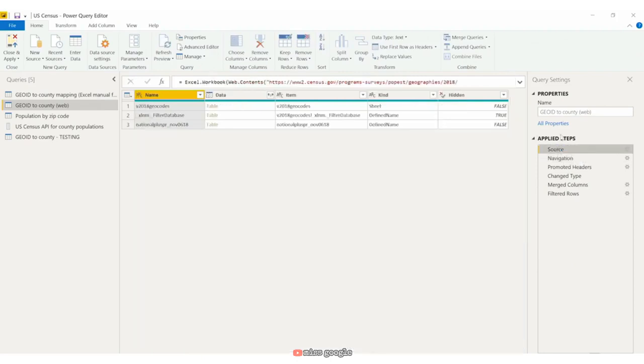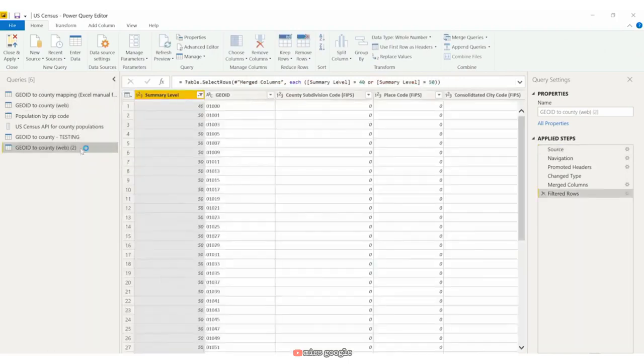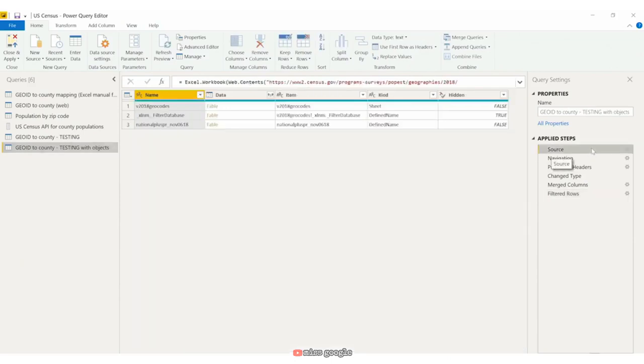Let's go back to the source step, and we're going to duplicate this query, and I'm going to rename it GeoID to County Testing with Objects. Now we go back again to the source step. Let's hover over this last item in the table. What this functions as is a navigation table, essentially. It allows us to select the table objects from within the file. We see here that the navigation step will provide us the name of the item and then the type of programming or the Power BI object that it is.